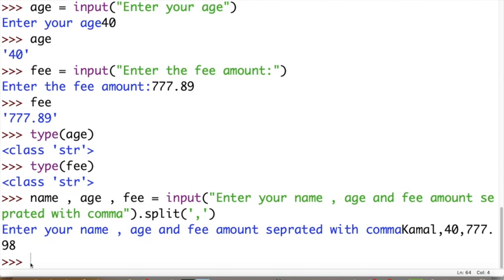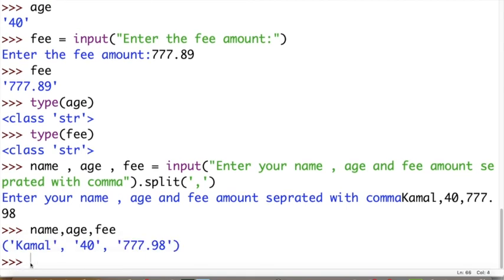Now let us see whether the input has gone into the variables or not. So let us print it: name, age, and fee. Let us see what happens. It is showing as a tuple: Kamal, 40, and 777.98, all of them as strings only. So here we have observed two things: we can input as many variable values as we want with a single input statement using the split function.